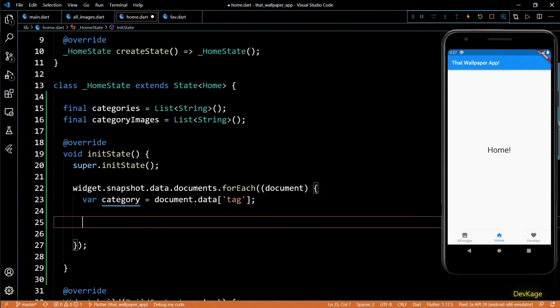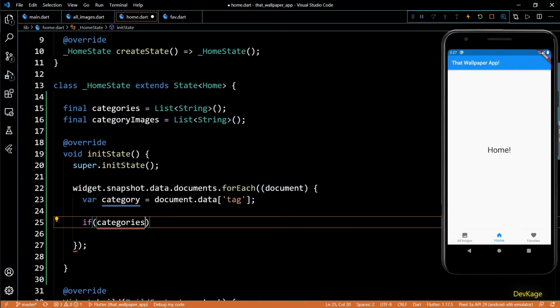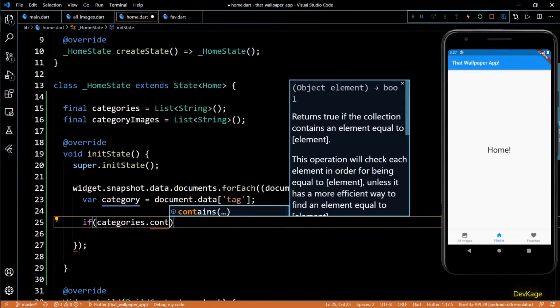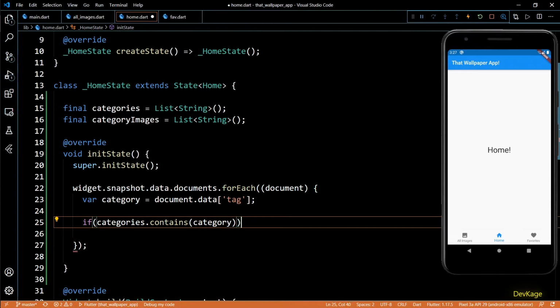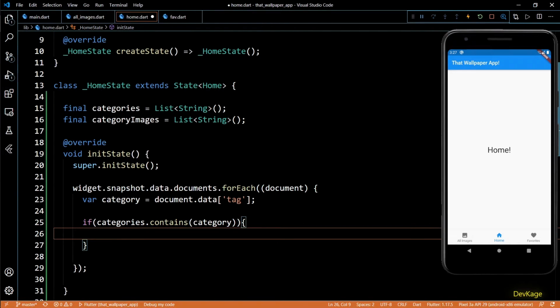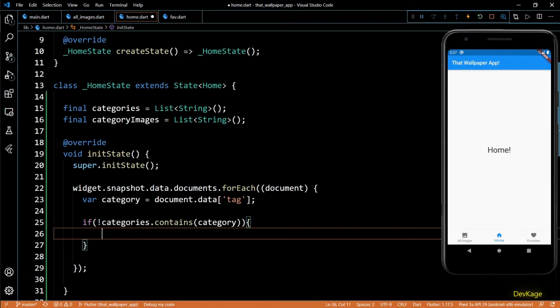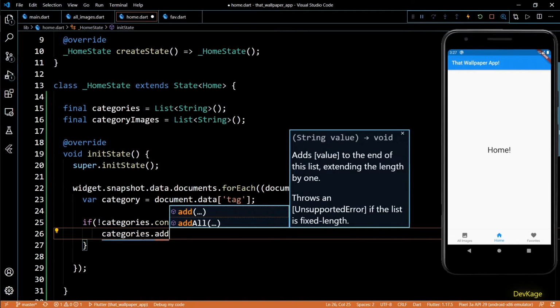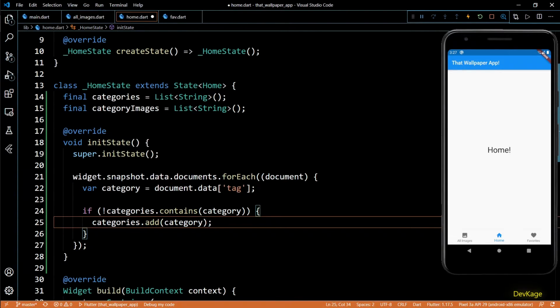Now, since we only want to store unique categories, I'll add an if check here to make sure that category that we just got is not already present in categories list. For this, I'll use the contains method on categories list and then I'll add a not here. So this block will only get executed if categories list does not contain the given category. And inside this block, I'll add the current category into categories list.